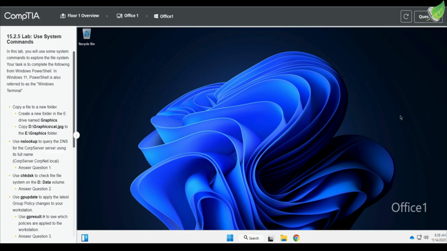So in this lab you will use some system commands to explore the file system. Your task is to complete the following from Windows PowerShell in Windows 11. PowerShell is also referred to as the Windows terminal. Copy your file to a new folder: create a new folder in the E drive named graphics, and copy the D drive /graphics/cat.jpg to the E drive /graphics folder.